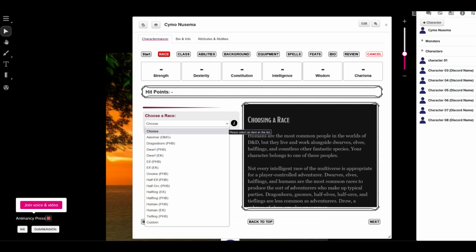If you're using a race which you own, or which is available from the SRD, choose from the options presented to you, and then click Next. Otherwise, select Custom and enter it manually. Buying content on Roll20 is easy and will simplify your experience.